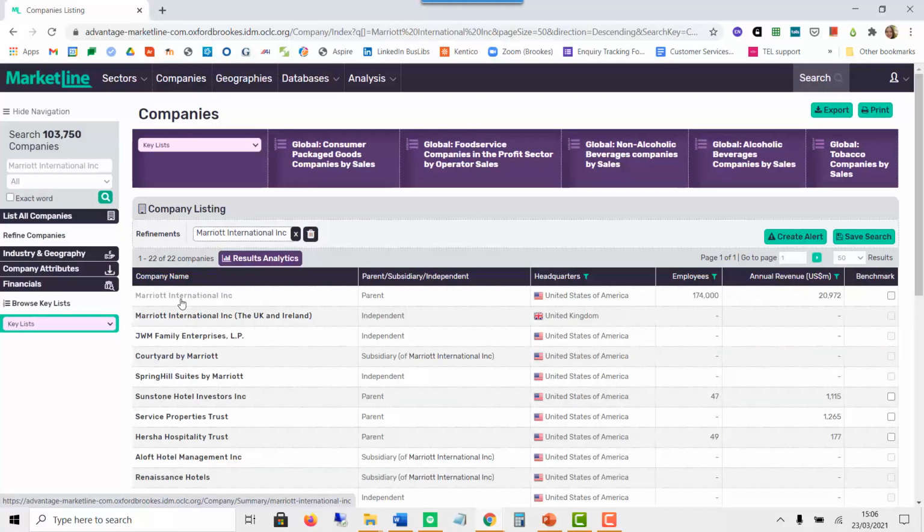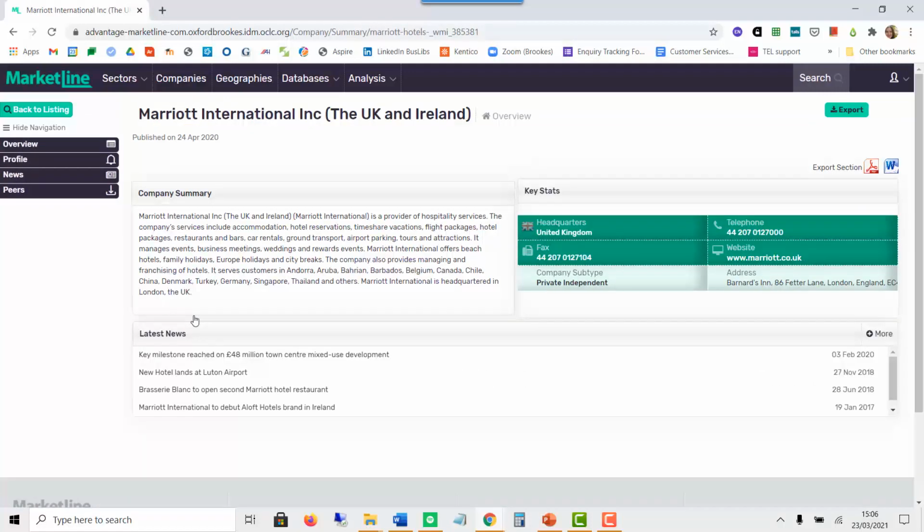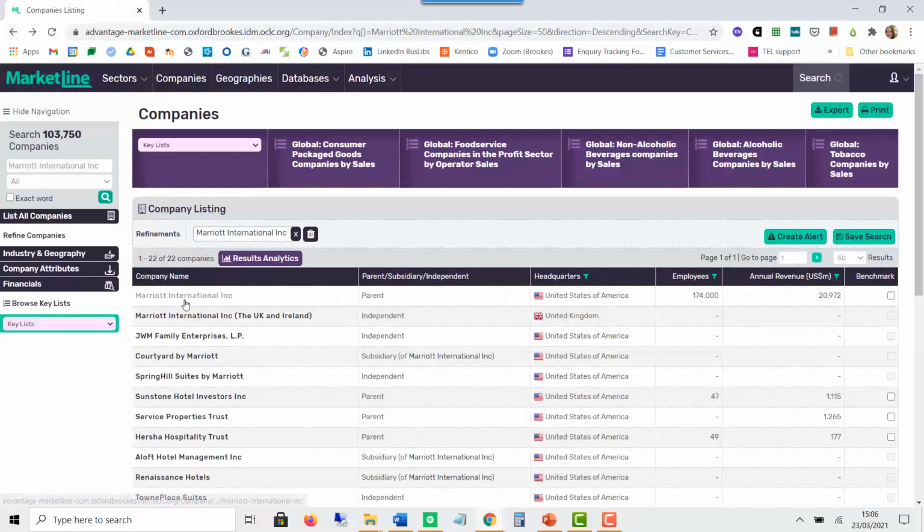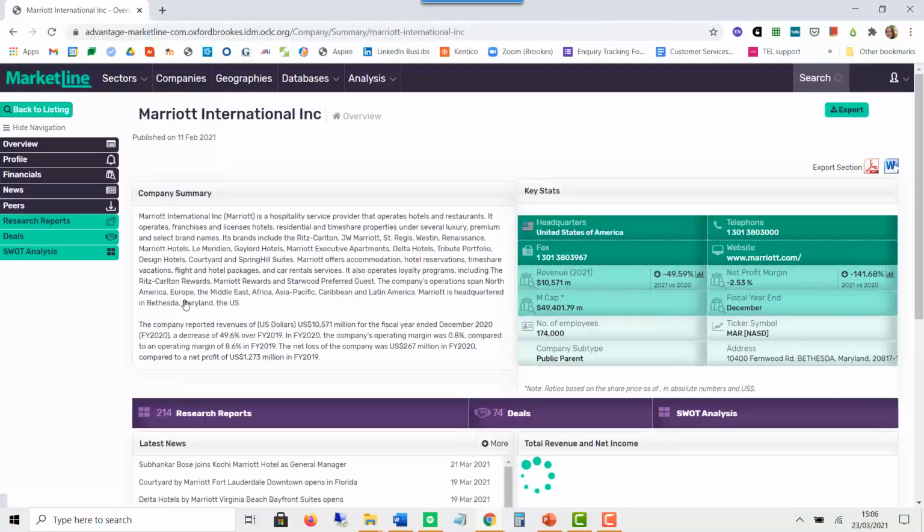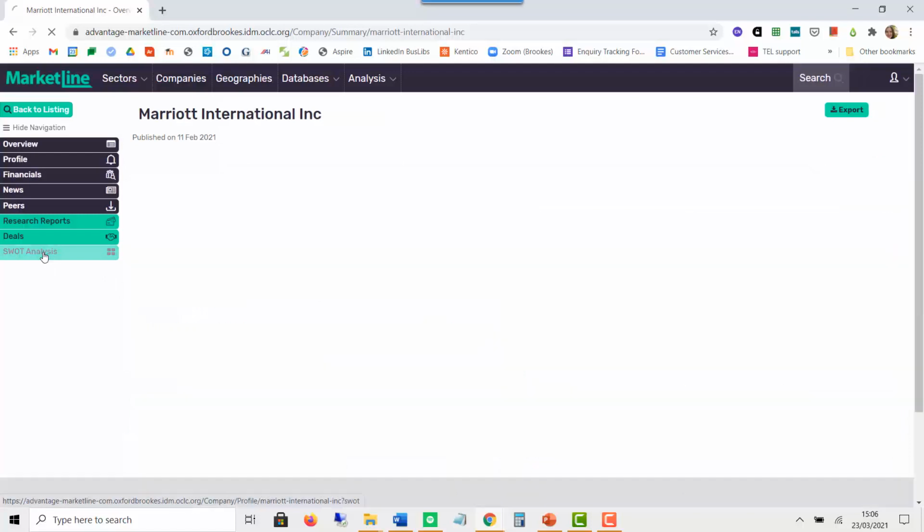Now, most of them will be at a global level. This has one that focuses on the UK and Ireland subsidiaries. So we can click on that and we can see there's fairly basic information on the UK and Ireland profile. On the global profile, there is more. So you can find, for example, a SWOT analysis for that company.